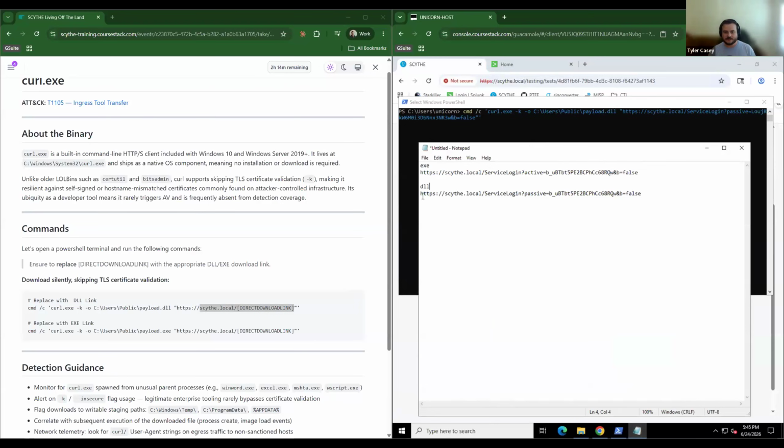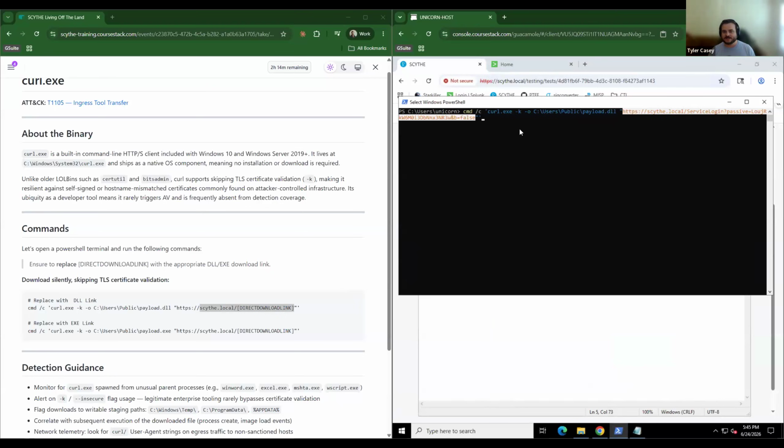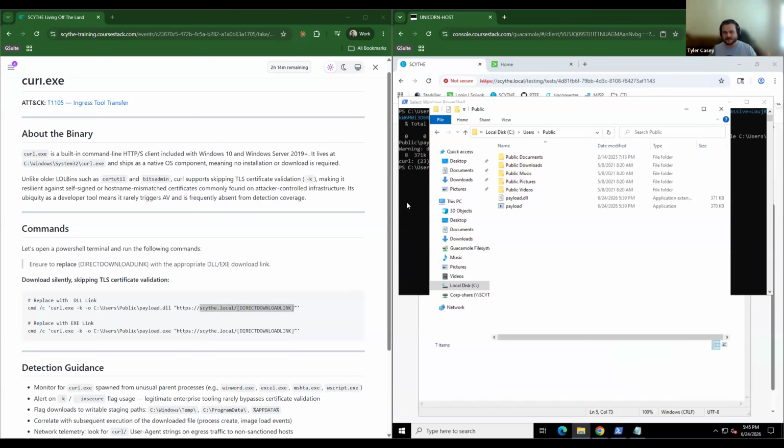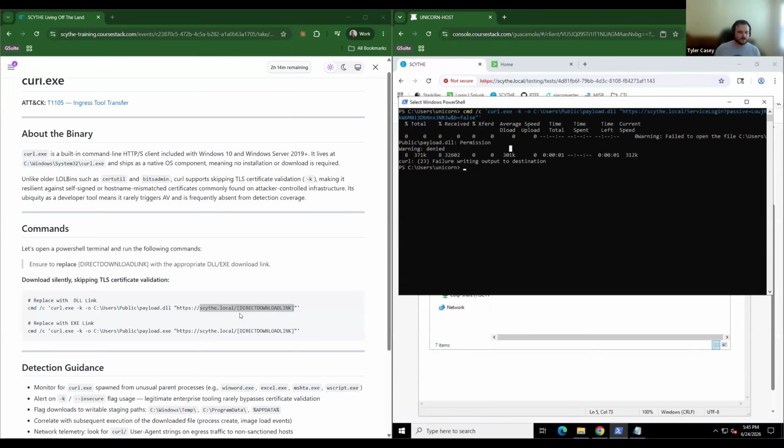So this is the payload DLL. We'll copy that, change it out, press enter, and it'll download it. I don't know what mine will do because I already downloaded it. It might tell me that it's wrong. Yeah, because I already have it downloaded, that's why it's giving me that error. But we'll do that for both the DLL and the exe. One should be saved as payload.dll, the other as payload.exe.